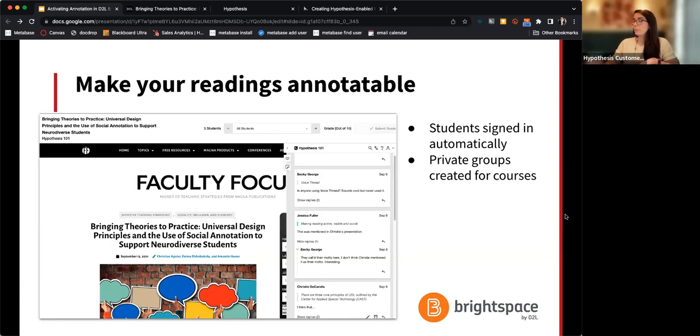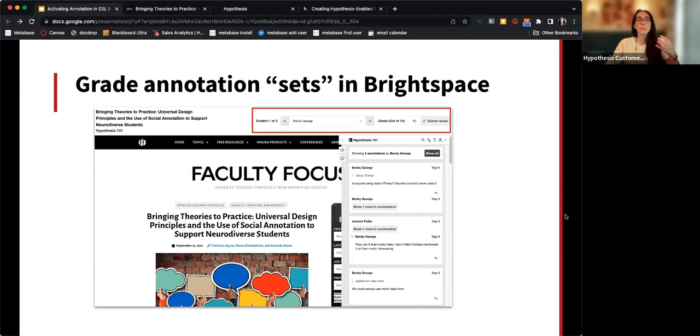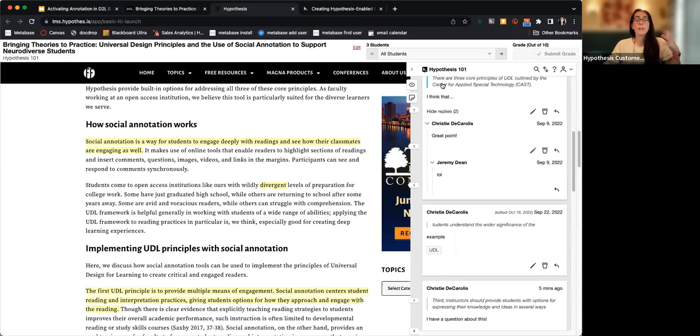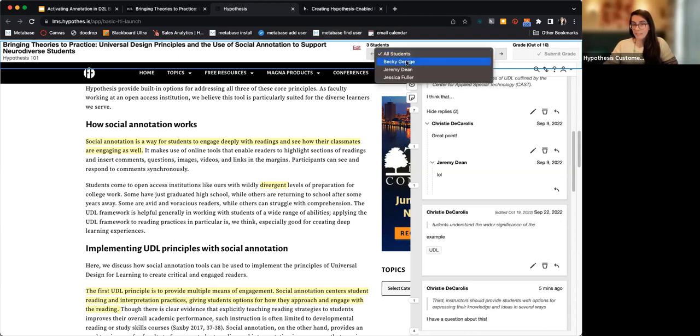Another nice thing about the integration is that you can grade the students' annotations if you would like to give them a grade right within Brightspace. So when I look at my annotation assignment that I had brought up before, you may have noticed at the top, I have this grade bar. And I have in this drop-down menu my students that have annotated.